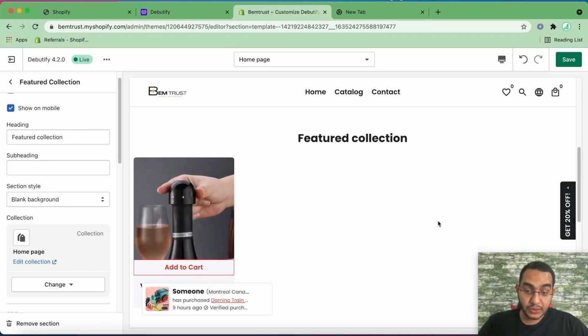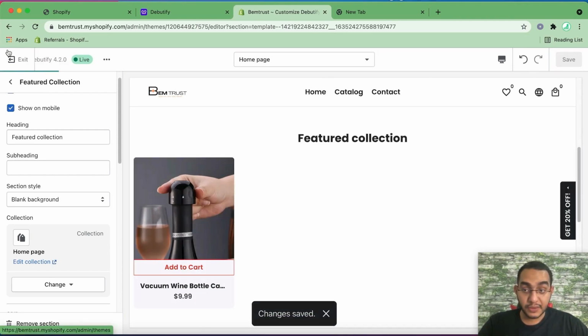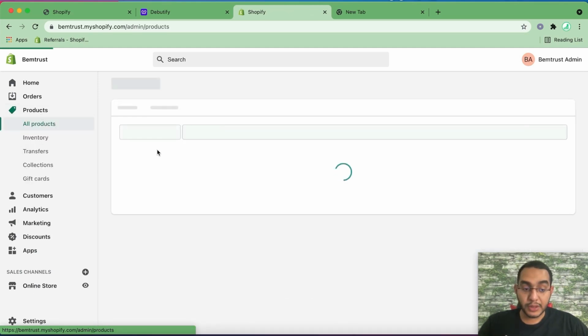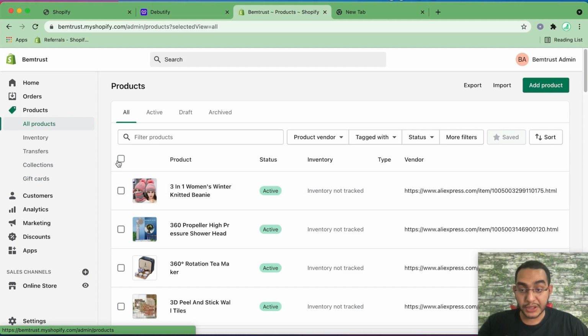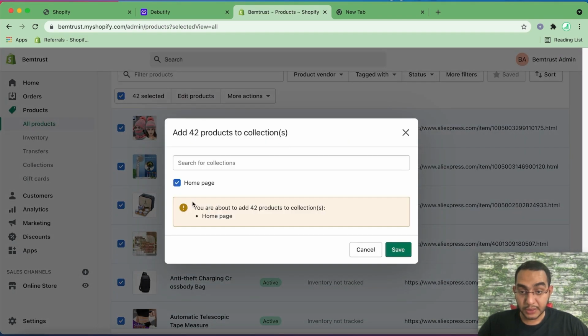Of course, you want to make sure that you have multiple products here. Let me actually go ahead and do that. I'm going to save here, go back to my products. Keep all your products in one collection, so that way you can display them on the home page. Just select all of them and then add to collection, home page.